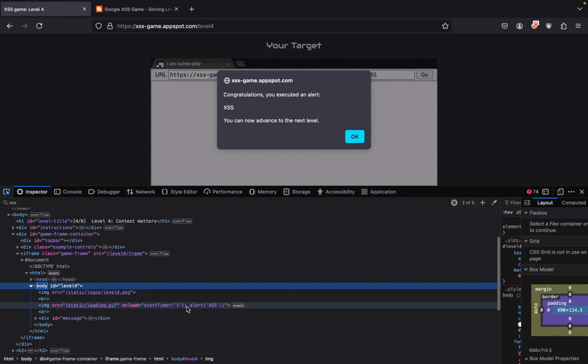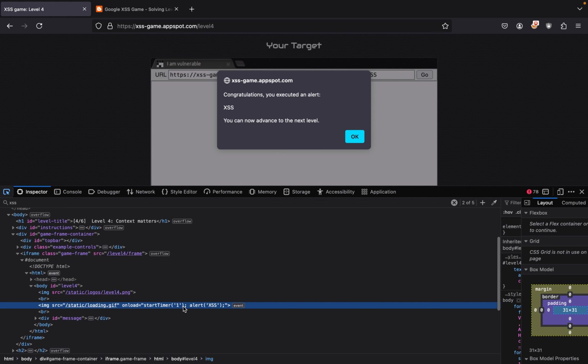Onload start timer, and then we added the start timer value, and then after that we put the alert value at the end. So it executed both of these when it was loading up, because both of these aren't wrapped in quotation marks. So it did the start timer, and then it did the alert XSS. But in our case, I guess it did alert, and after that it's going to do the start timer. So it ran on loading. So when the image is loading up, it ran the alert XSS and the start timer as well.